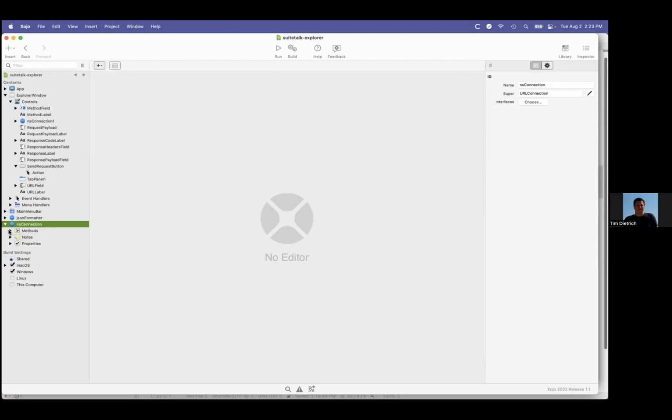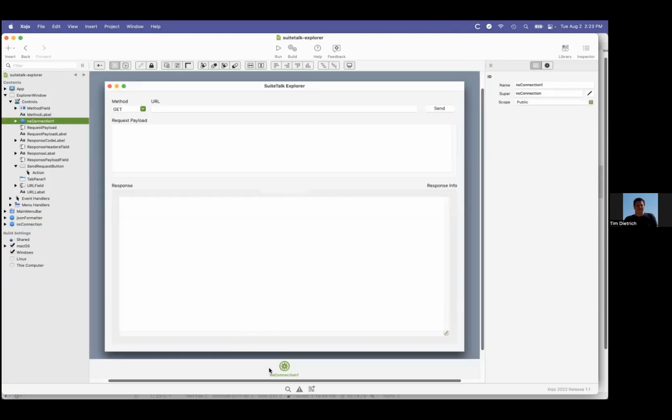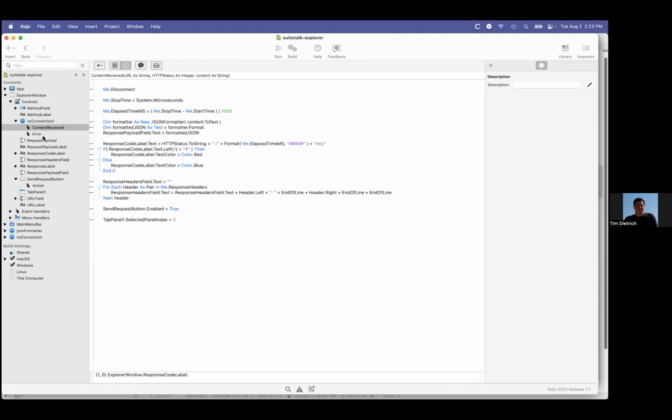It sets up the request, it signs it, it sends it, and then it's just up to you to figure out, okay, I've got data coming back. What do I want to do with it? So I have an instance of that class on the window for this app. And when data comes in, there's an event that fires called content received.